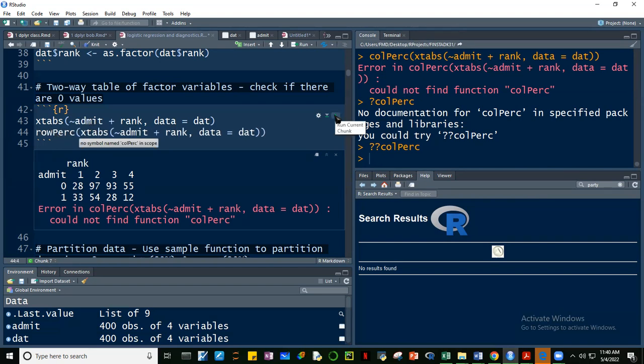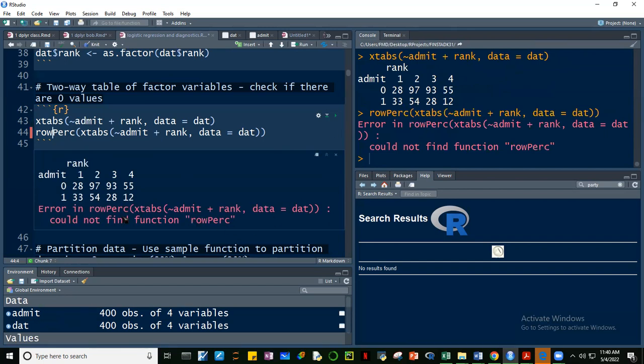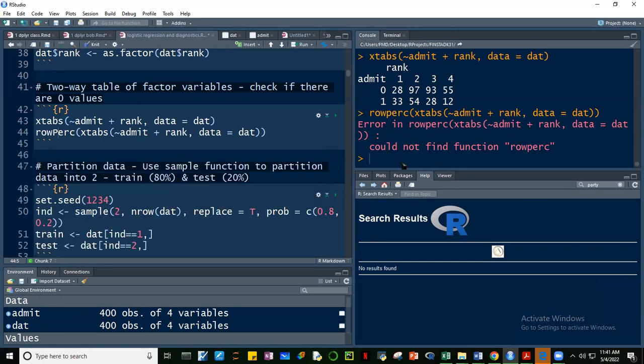Let's check the row percentage. Same thing. Why doesn't it run? It should be a capital P. I've used this before, but it doesn't work. Okay, let's leave that, guys, because I don't want to spend too much time on it. Can anyone please Google the row or column PERC, which package it comes from? Somebody please volunteer and tell the class.